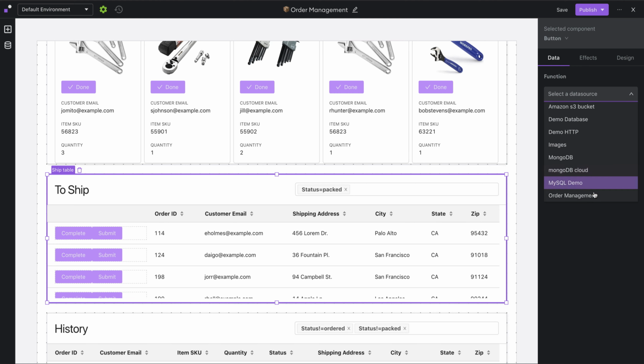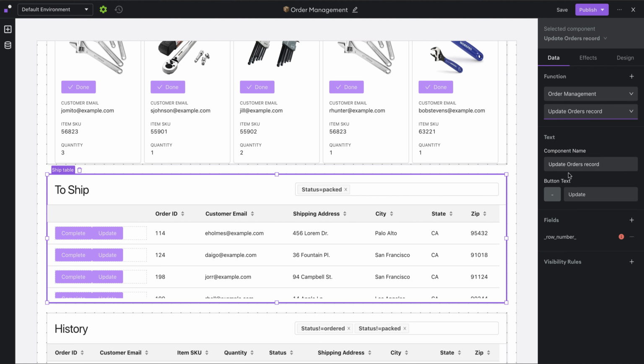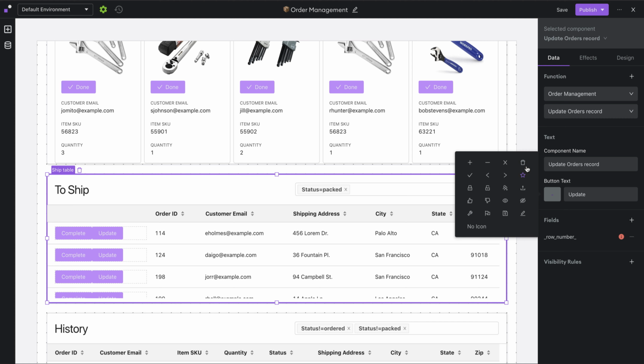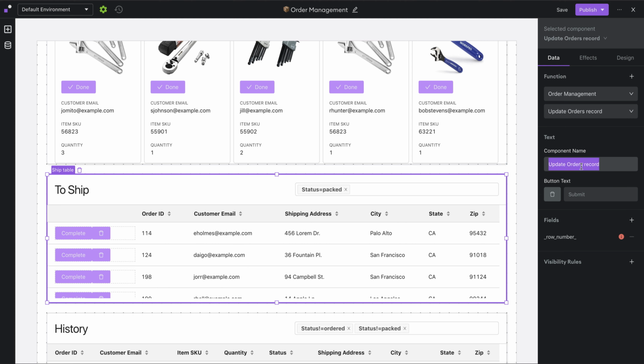Now let's go back to our Flexbox and add our second button, which is going to do the same thing. We're going to pick order management. We're going to pick update orders records. This time we'll just give it a trash can icon. We're going to call this the cancel button.